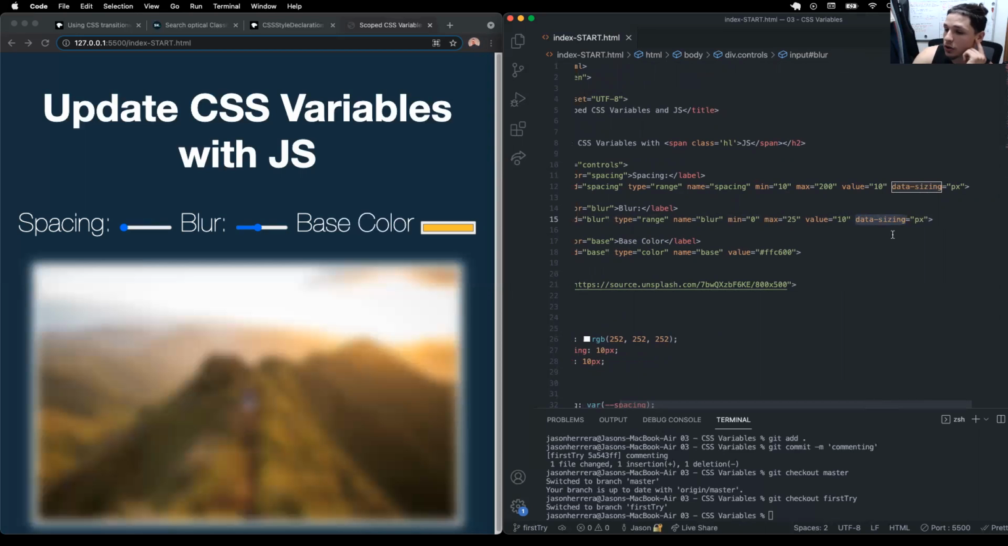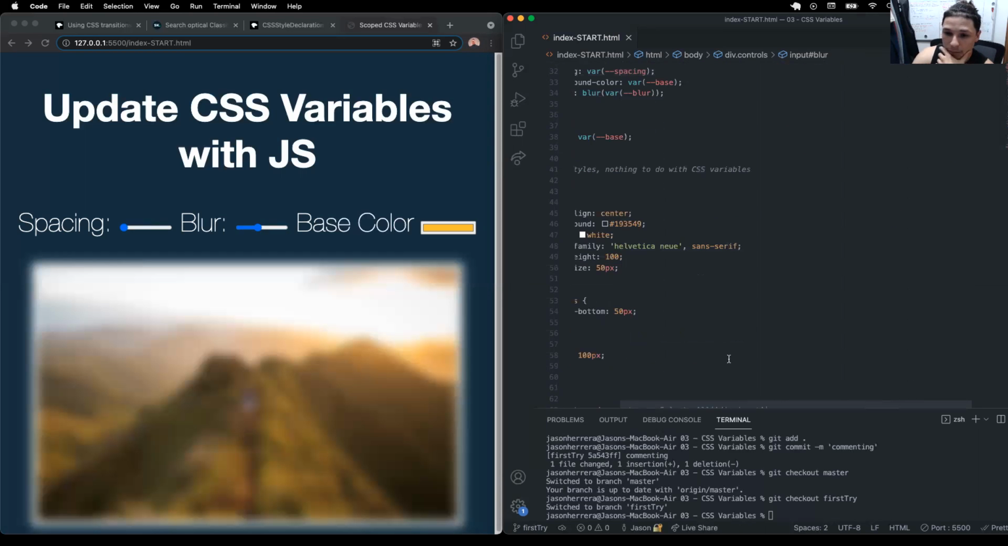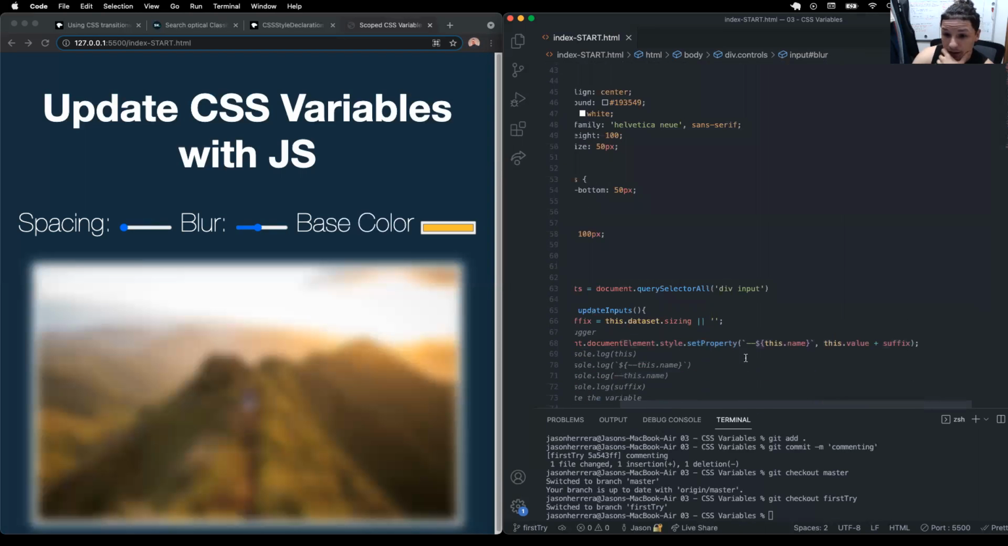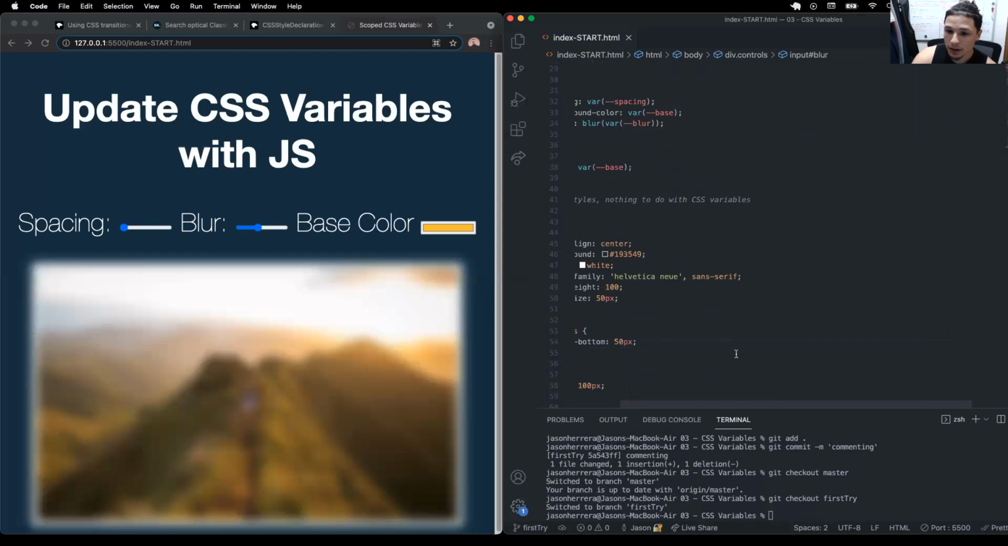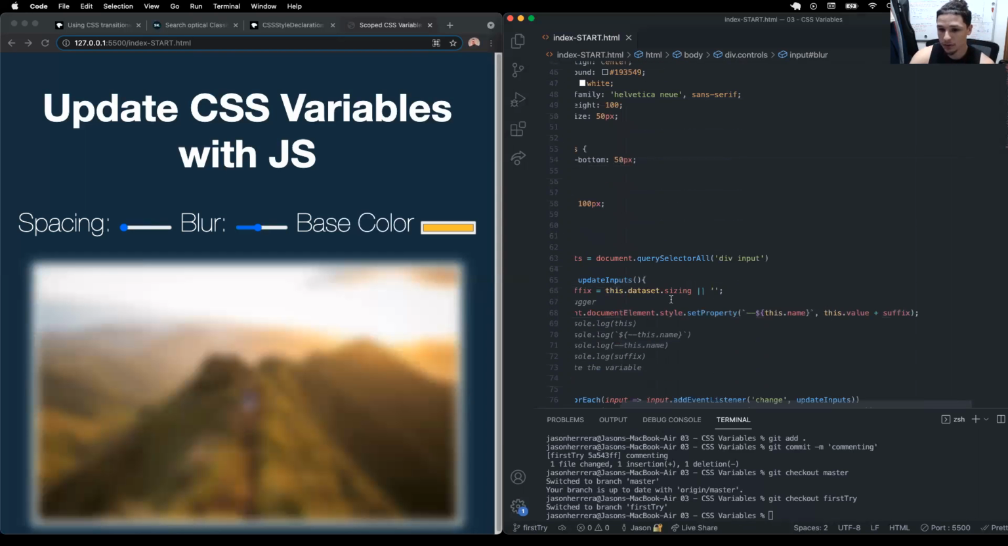And so to target any data attributes in our HTML, we can just put .dataset, and it's going to target all of them. And then after that, you can be more specific. So this specific one is just the sizing. We don't have to include the data or the hyphen. So it's just the sizing, and that's why we use dataset.sizing.